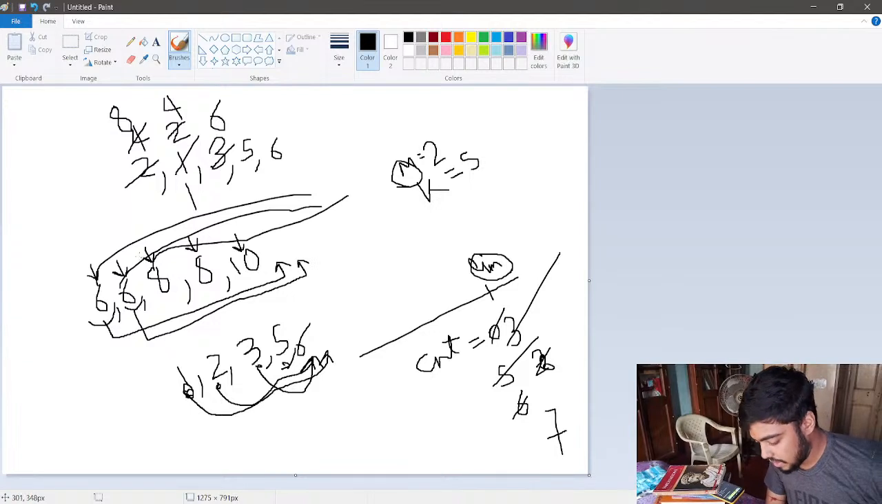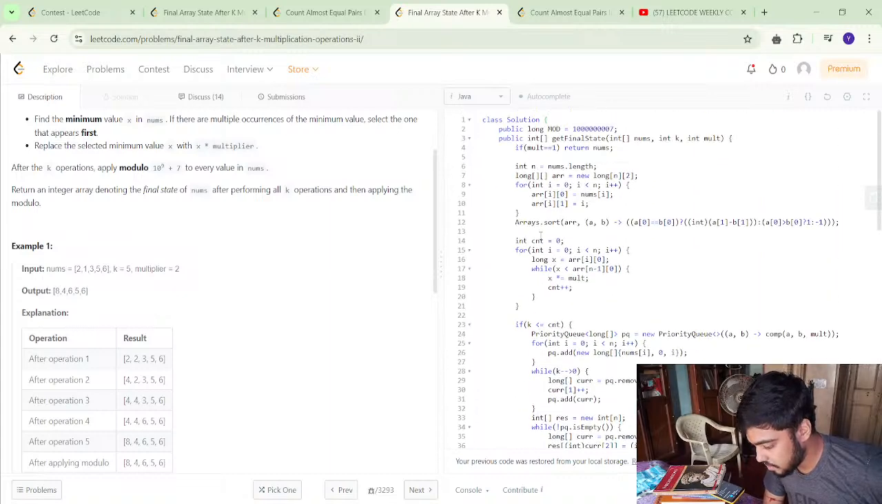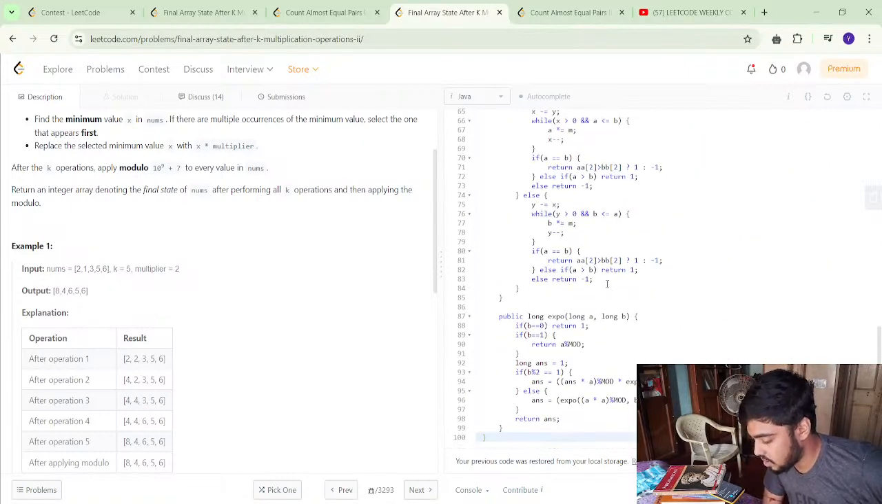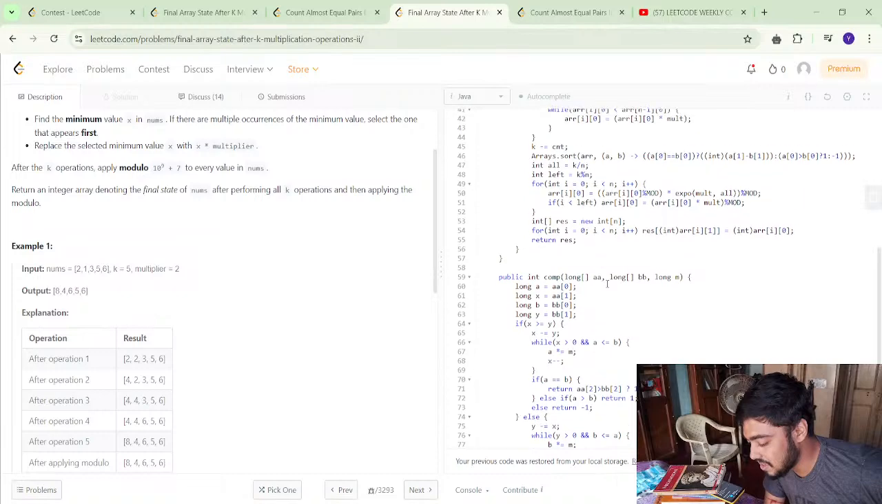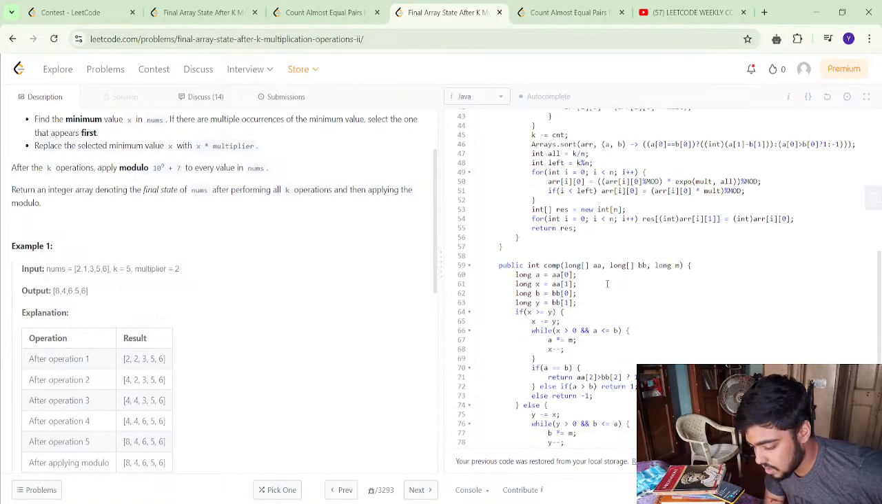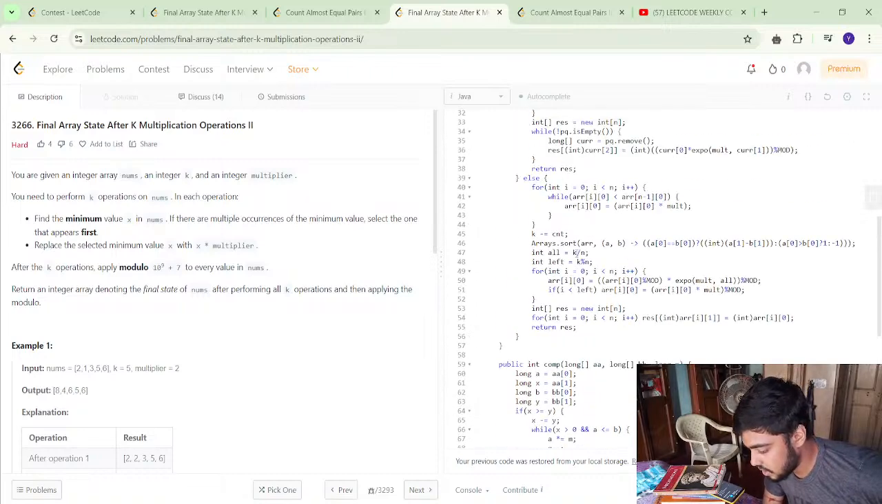Okay, so now I think it will be better if I go directly to the code. Okay, so I will go into the code. Let me show you. Anyways, before starting the code, I'll tell you that this is not my code. This is a code that I found, and this is similar to the logic I described. I am too lethargic to code, so I just copied this code. So let's do the postmortem of this code. What was the function? I think the function was final array state after k operations, right?